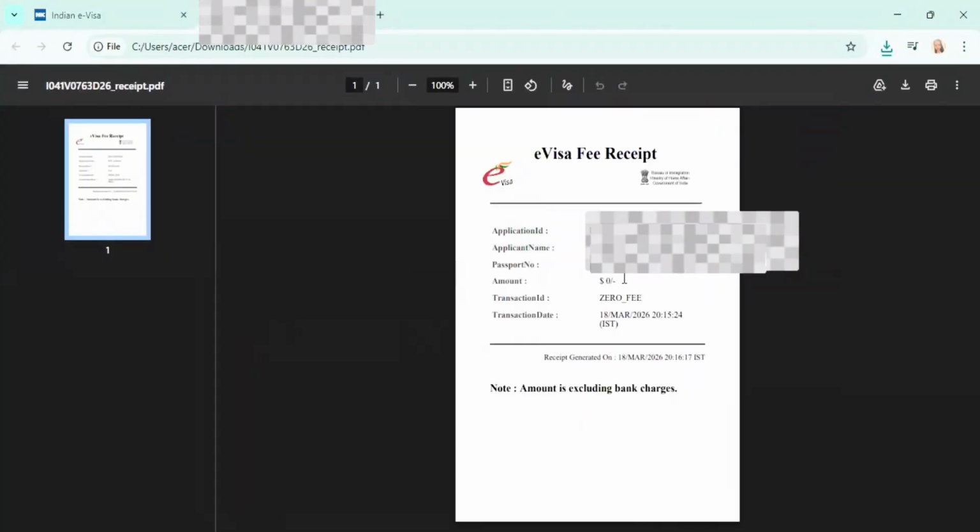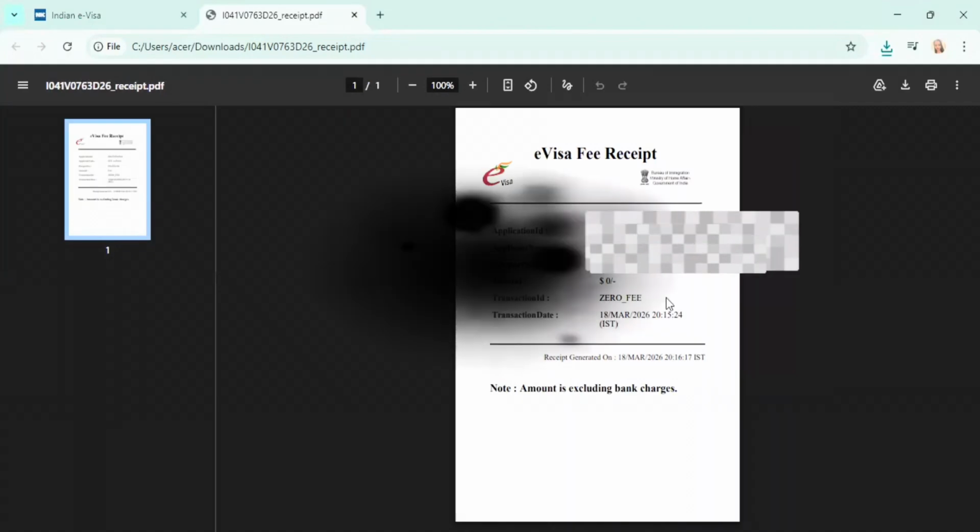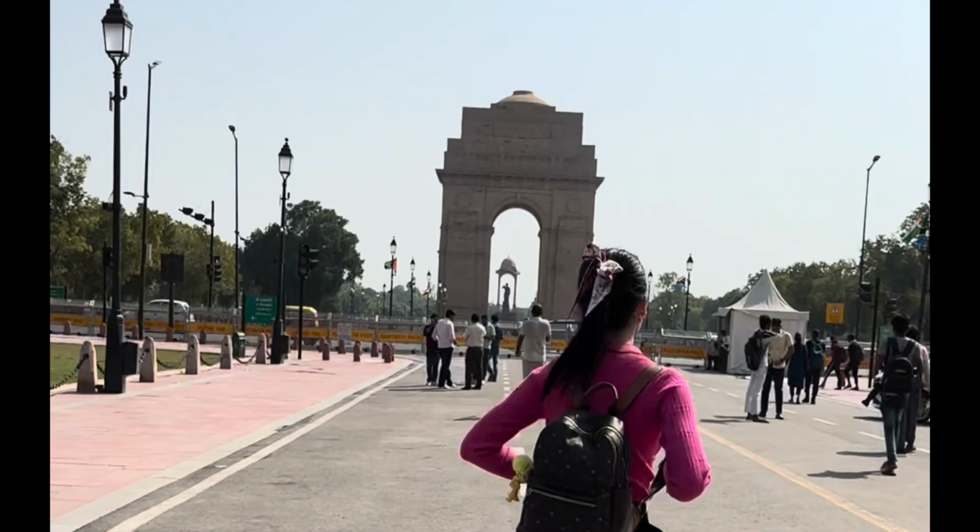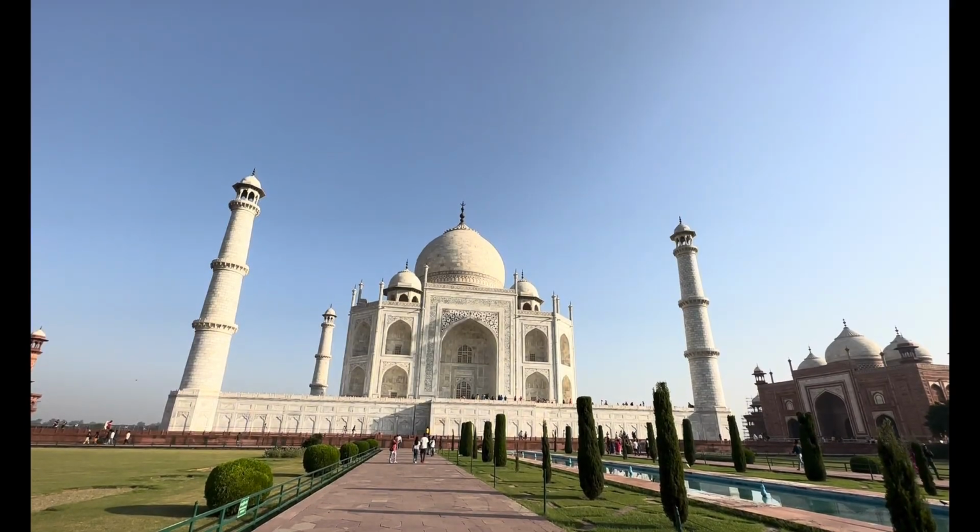See, it's free of charge. Now wait for the email of the e-visa, and then you can print it. Now have fun in incredible India!